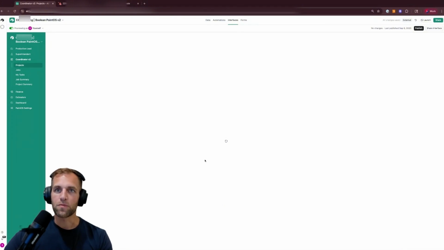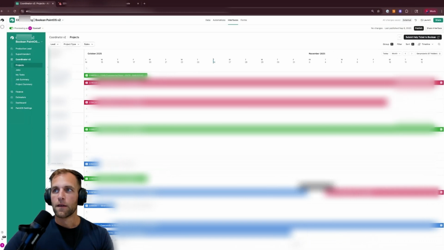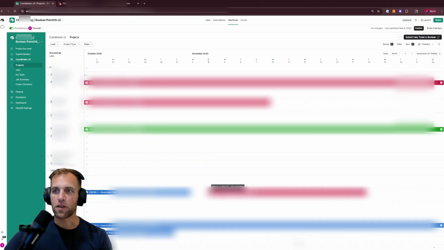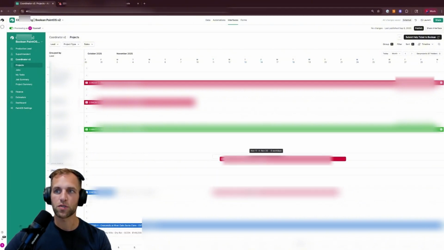But also from this view, I am able to adjust the project. Let's say I need to move it over a little ways, or I want to shorten the project. So now it's going to be from November 11th to the 20th. Maybe I want to even move the project to a different person. So I'm going to have Gerardo do that now.